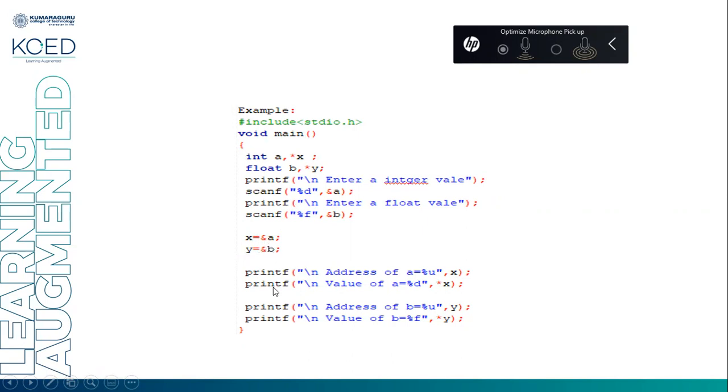So now I have to print the address of a, which I stored in x. The value of a equal to %d. I use the star dereferencing operator. When I give a dereferencing, what will it do? It will go to the address which is pointed to by this variable and fetch the value. So you go to the address of a and fetch the value which you recently entered. The value will be displayed here.